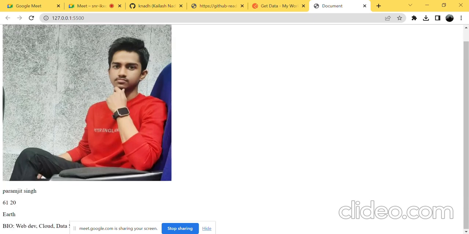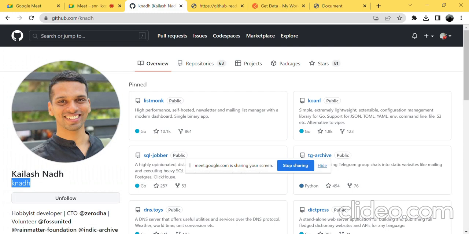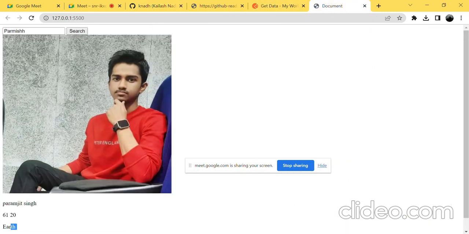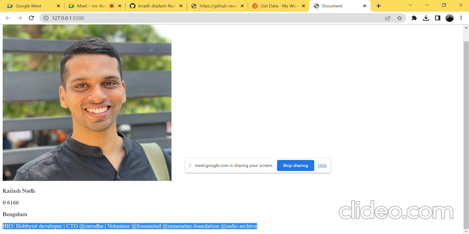Okay, so let us see how our app works now. Search it. Okay, so I'm getting my image and how many people I follow and how many followers I have, my location, and the bio I have put on my GitHub. Let's try someone else like Okans. Let's just search it. Yes, we're getting details for him as well. So he has 6,000 followers. He lives in Bangalore, and we can see his bio as well.